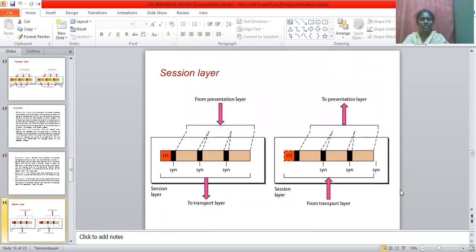Now let us go to the session layer. The session layer receives the data from the presentation layer, and some synchronization bits are added to the data, and it is given to the transport layer at the sender side. On the receiver side, the data from the transport layer is given to the session layer, and from the session layer the data is transported to the presentation layer.